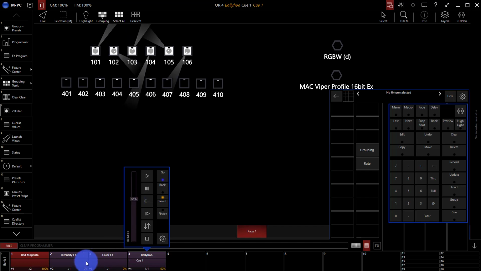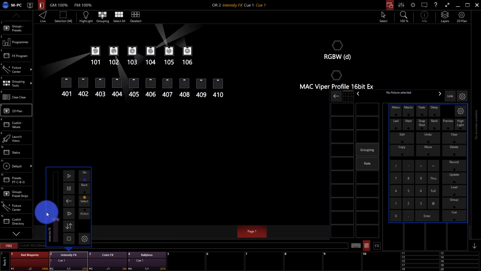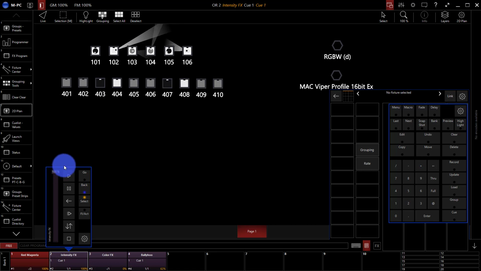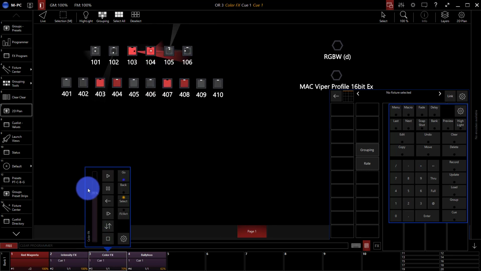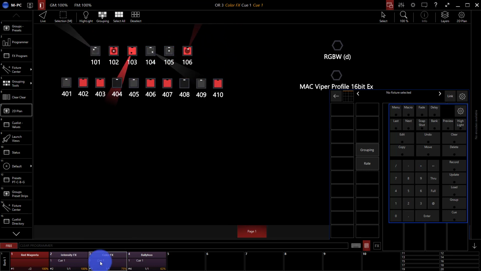So you can see, say we bring up this intensity effect a little as well. Then we'll bring up this color effect. Let's do about 75% of that. And you can see now as you modify these different overrides, as you bring them up in different amounts, you can really see how you can create a lot of interesting effects with just a few faders, right?